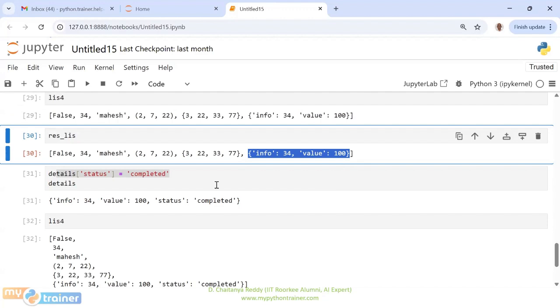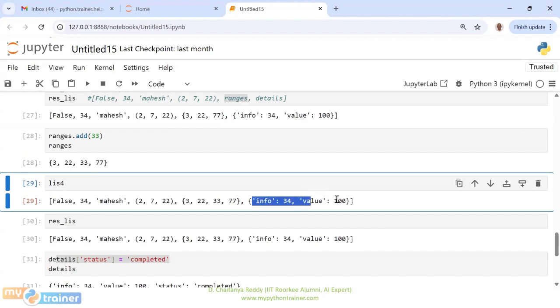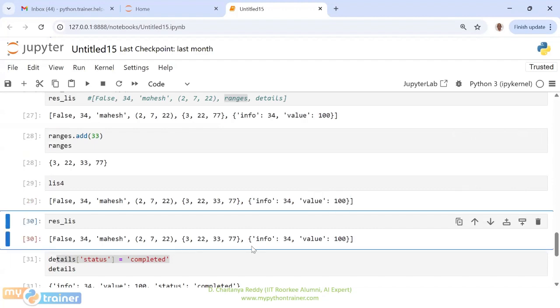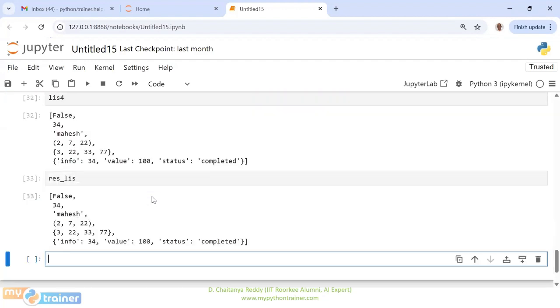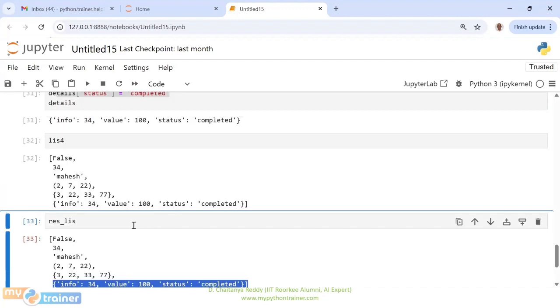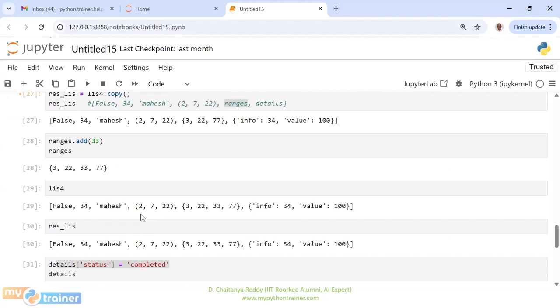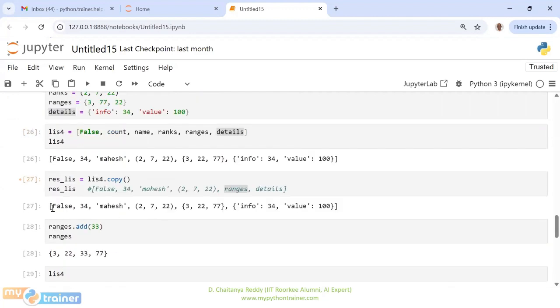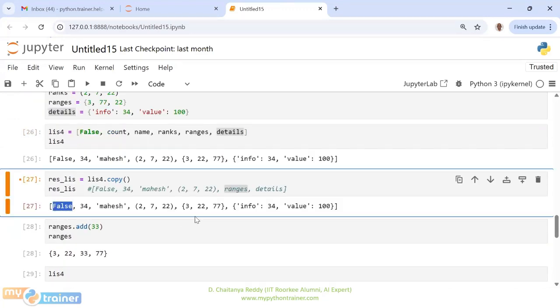3 elements, because I am copying the variable here. I am not copying the data from this list to this list. I am copying the variable here. Clear? See, the element having 4 elements, 3 elements. So this is a normal copy. A shallow copy is going to copy the elements of the list 4. It's not going inside each and every element.